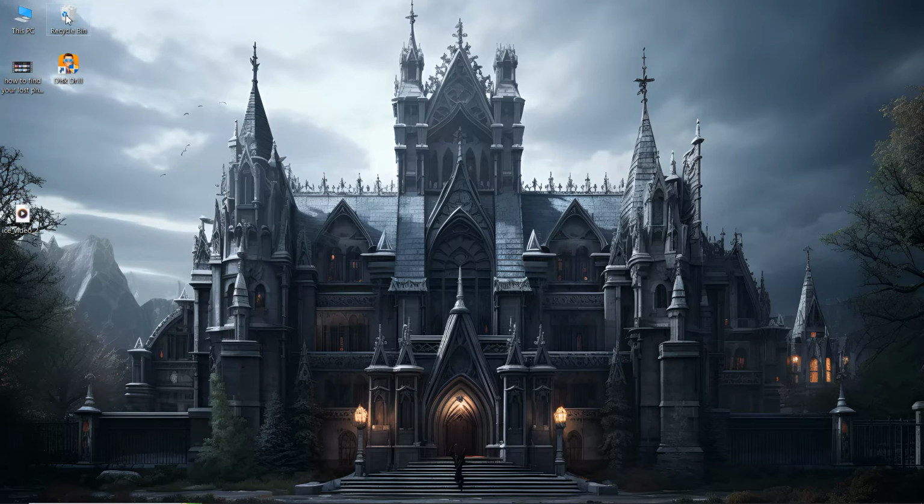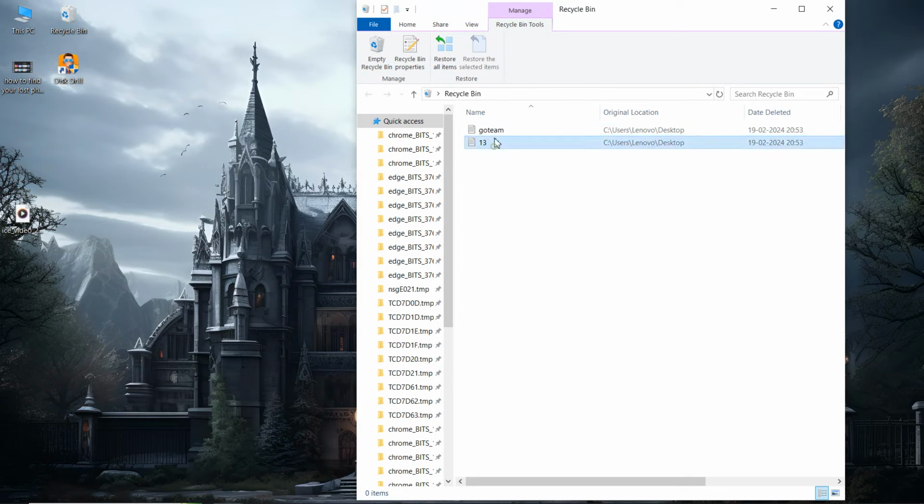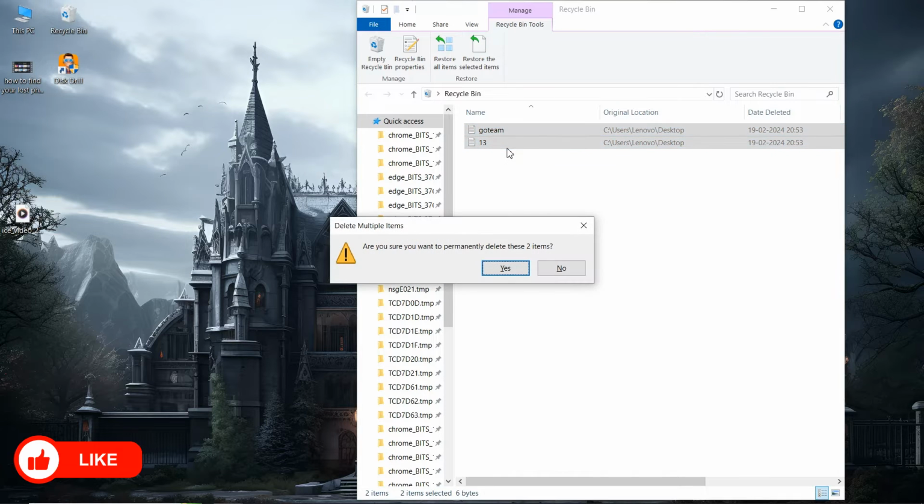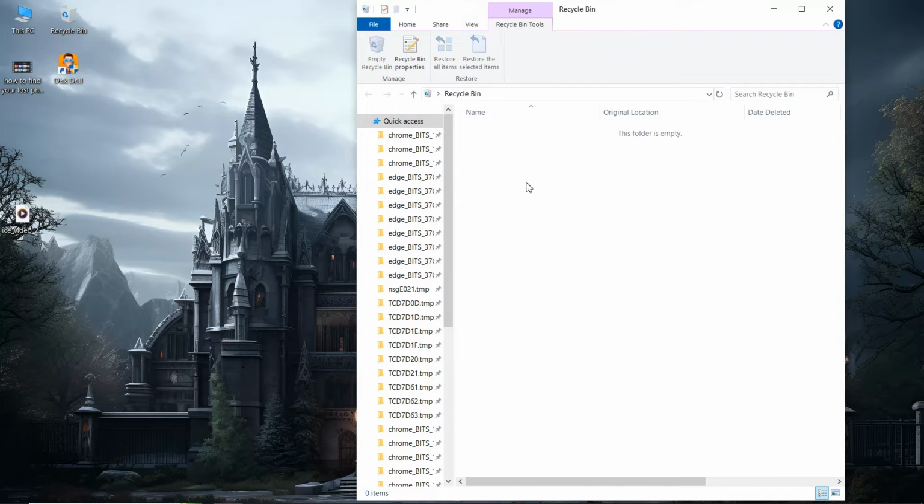But what if you permanently delete these files or you clear out your recycle bin and you want to recover these files back to your PC? And not just these two files that I deleted in the video, maybe files that are a week old or a month old or months old. This is what you need to do.